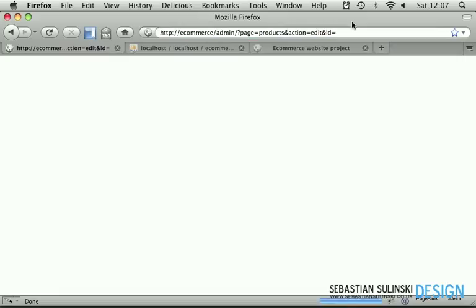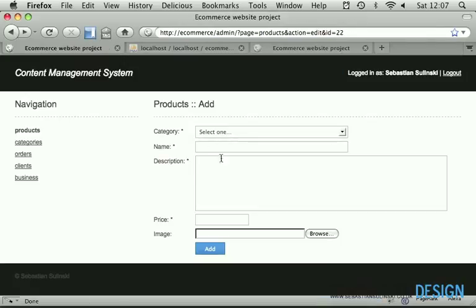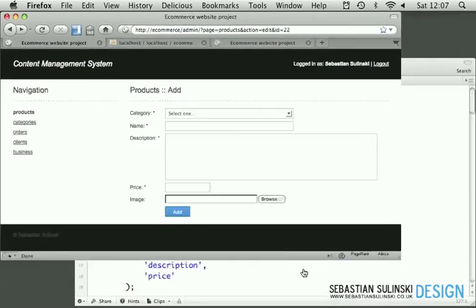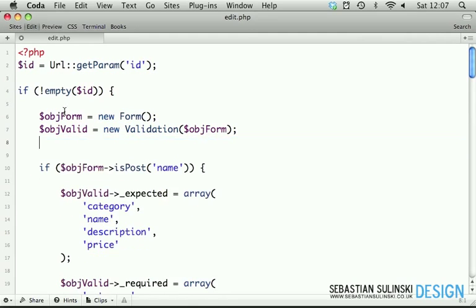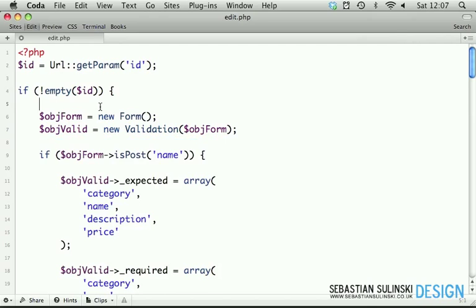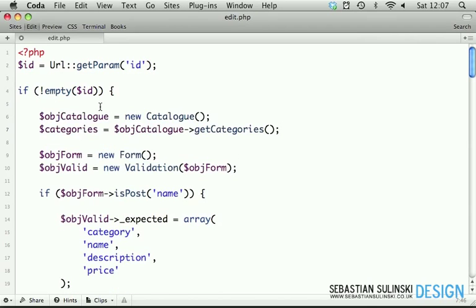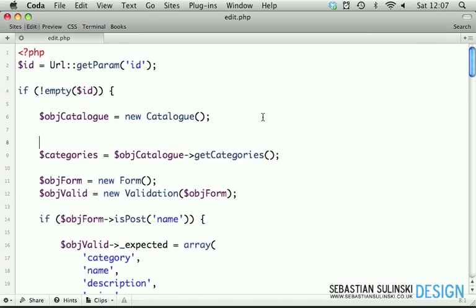If we remove the ID and now hit enter, we obviously get the blank page. You can put some error message or something, but let's leave it like this for now. So now if we go back, we have our object catalog. We're going to move it up above our form and valid, object form and object valid. So we have our object catalog. Now we're going to use object catalog to find the product by this specific ID.